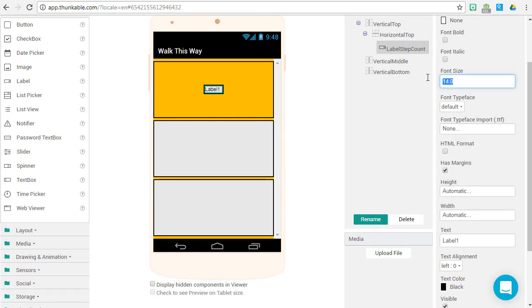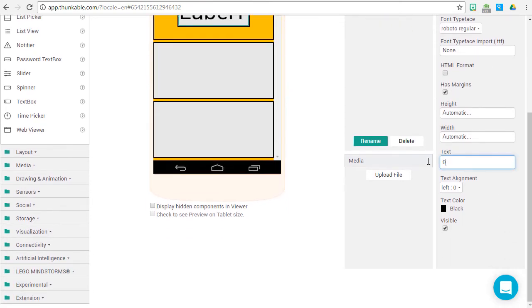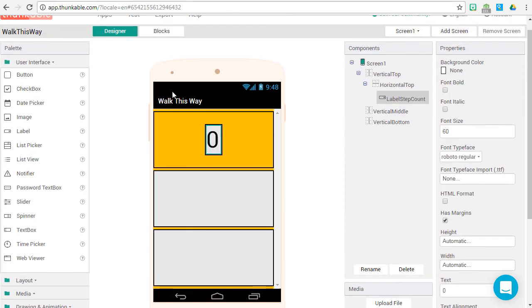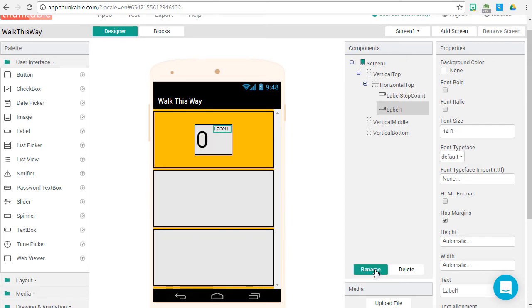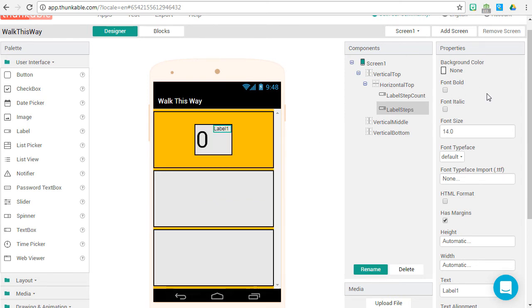Let's change the font size, 60. The font typeface, Roboto regular. And let's change our text label to 0. Let's grab another label. Now you will fight with this, just like I do. The best thing to do is just to put it in the arrangement you want and then move it later. So in my case, I'm going to move label step count to the left. Rename this new label, label steps.